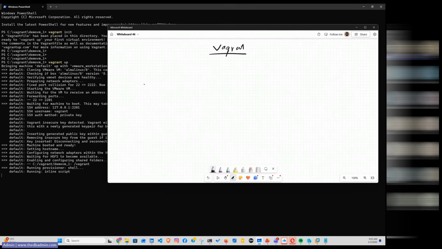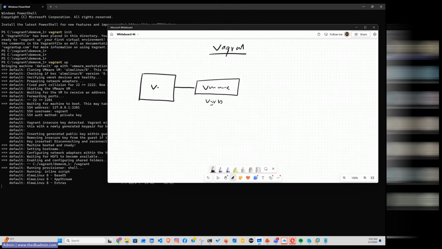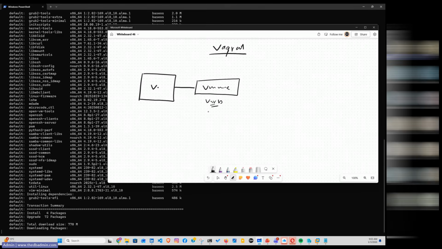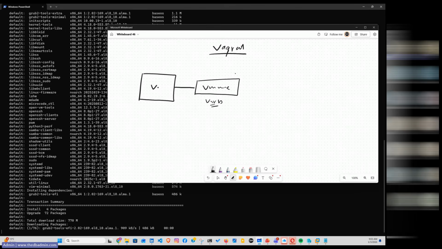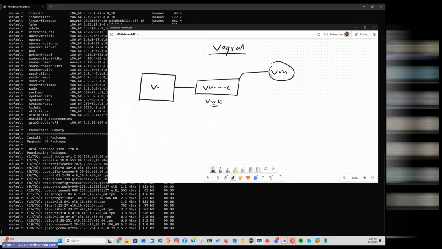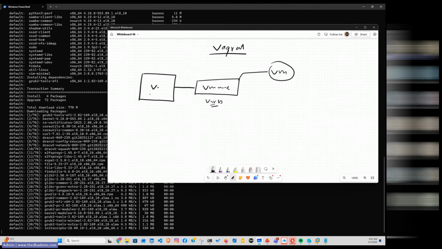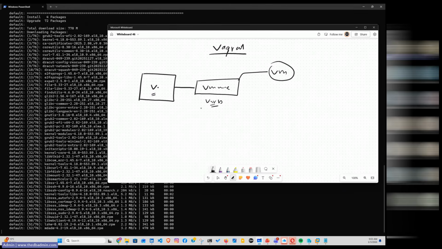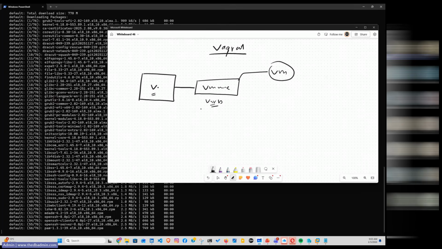Vagrant is a utility which connects to any of your virtualization software like VMware, which in my case is VMware, or VirtualBox. It connects to that particular virtualization software, and it creates the virtual machine. So Vagrant is basically a utility to create virtual machines automatically.